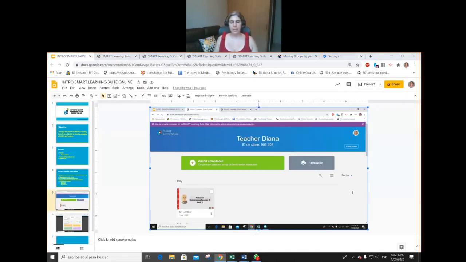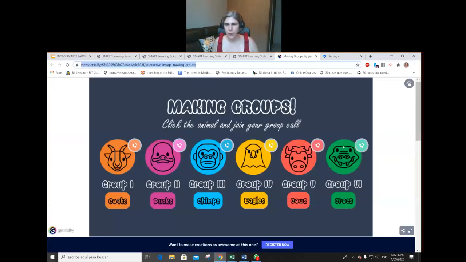The idea would be that one of you starts the activity, shares a screen, and the other ones help each other to create the activity. So only one is going to create the activity, sharing the screen, and the other ones are going to support and tell everyone what to do. So the first group is the third languages group. You should go into the link of Genially and click on group 6.